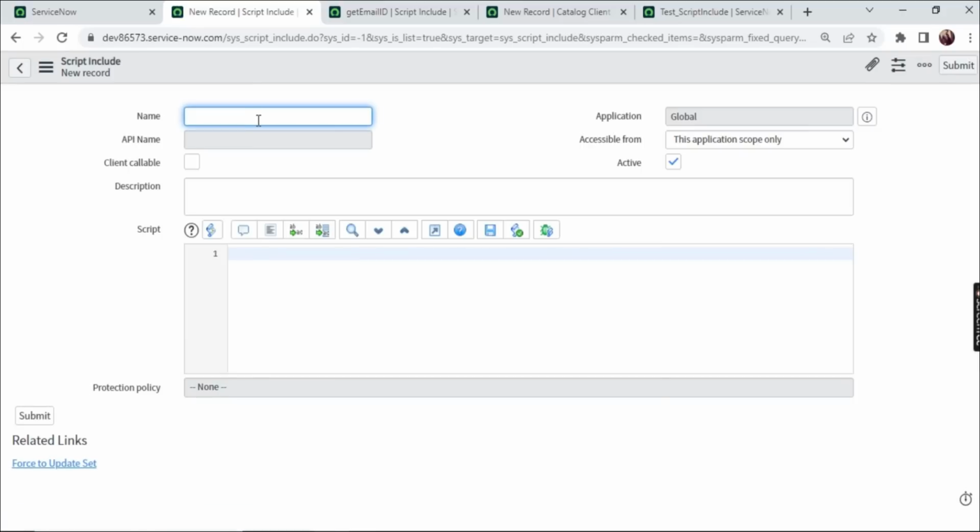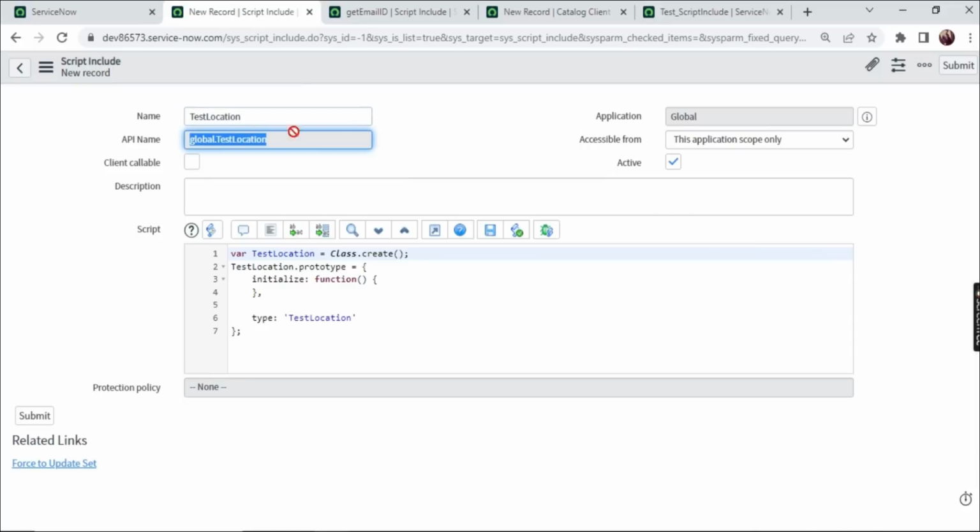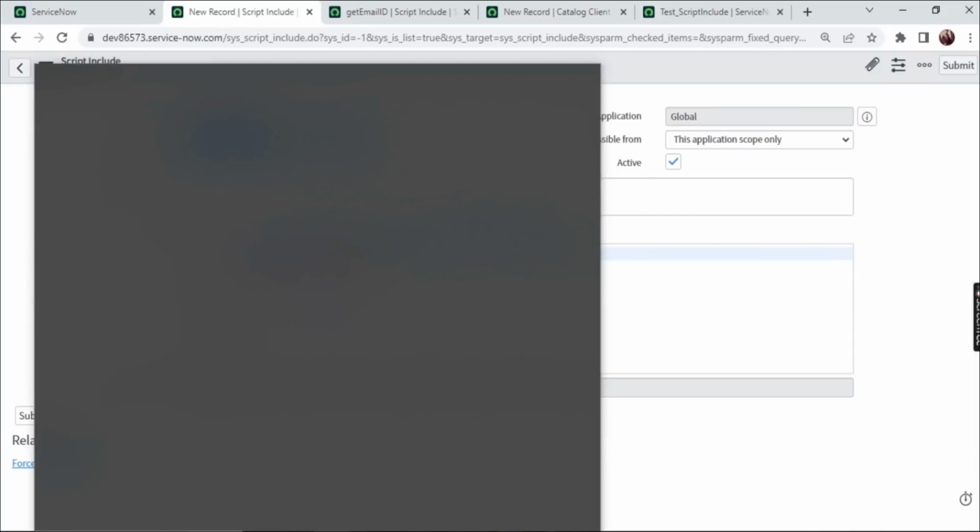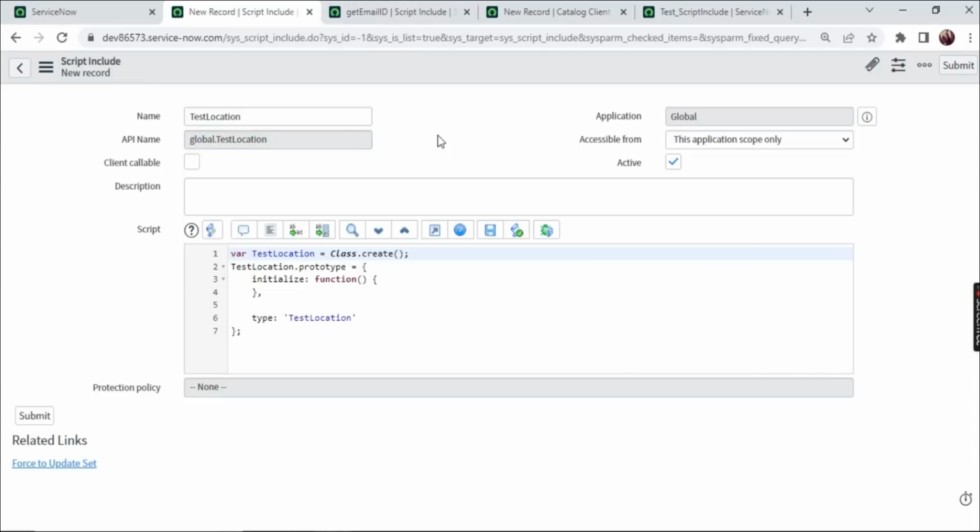Let's click on new and let's put test location. Once you type test location, these details will be automatically coming up. And what is the API interface, which I have explained in my previous video, so you can go back and check before coming to this particular video. Click on this option called client callable, because we have to send data to our client side also.